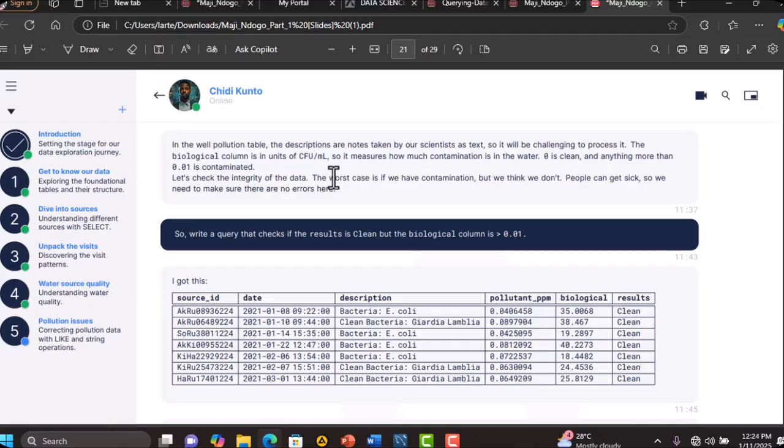Let's check the integrity of the data. The worst case is if we have contamination, but we think we don't. People can get sick, so we need to make sure there are no errors. So we know that if it is zero, it is clean. If it is greater than 0.01, it is not clean. So it could be that we have something more than zero and it's written clean. So write a query that checks if the result is clean, but the biological column is greater than 0.01. If so, then there's a problem.